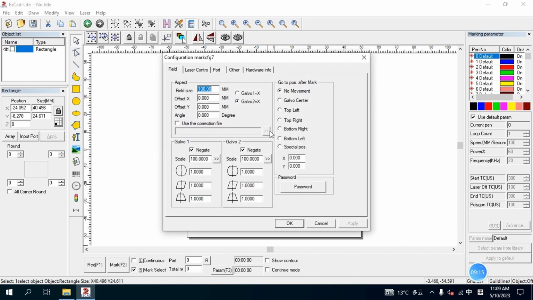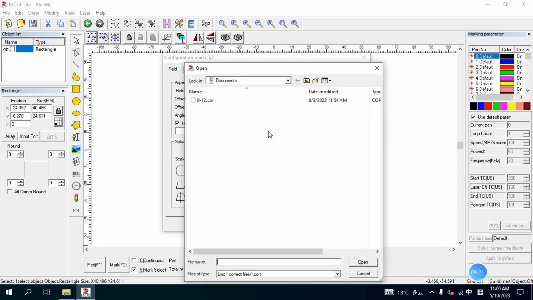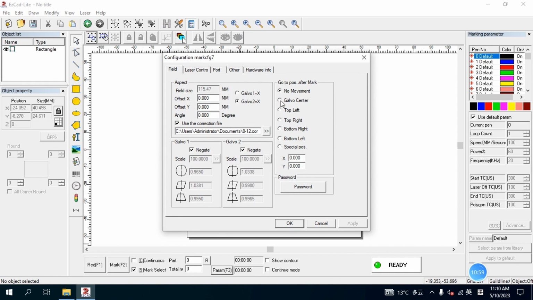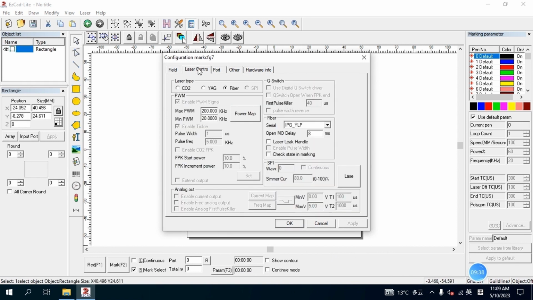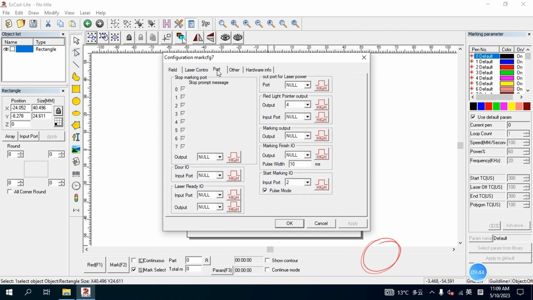After installing the software, we can check our software settings, import the machine's correction file, and start engraving. If you find that your software interface does not have the green Ready logo, you can set it here. The process is very simple. Hope you have a pleasant experience.